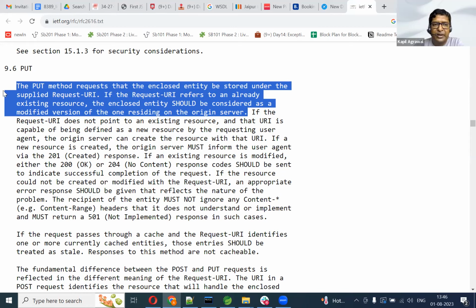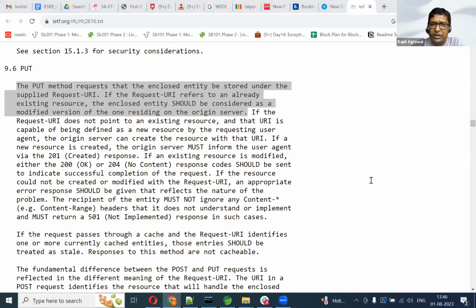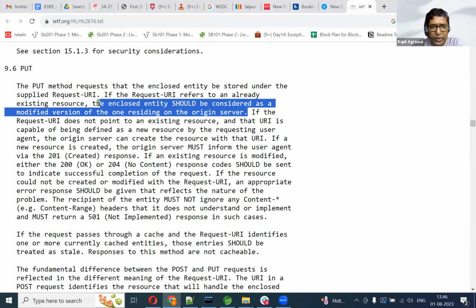Take a look at the line. The PUT method requests that the enclosed entity be stored under the supplied request URI. If the request URI refers to an already existing resource, the enclosed entity should be considered a modified version of the one residing on the origin server. So by looking at this line, can I say that PUT request is used for modification? Yes or no?